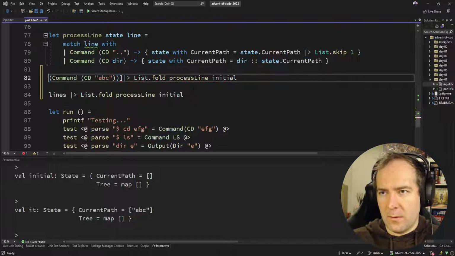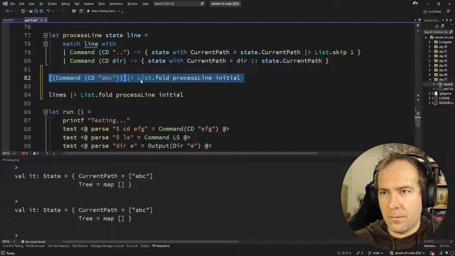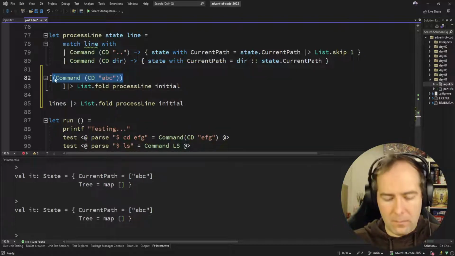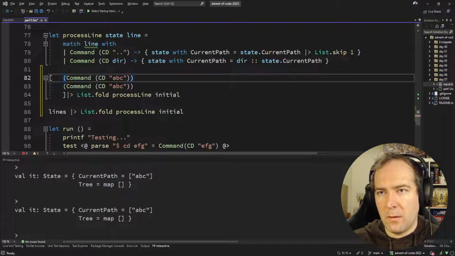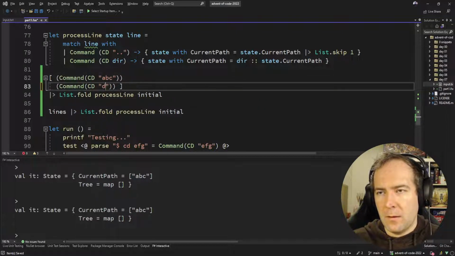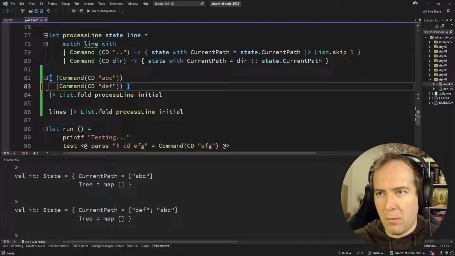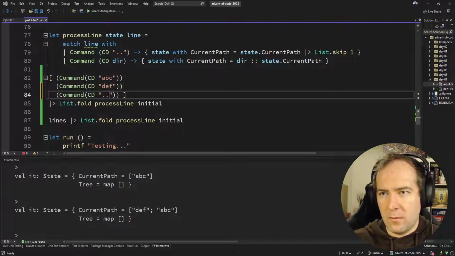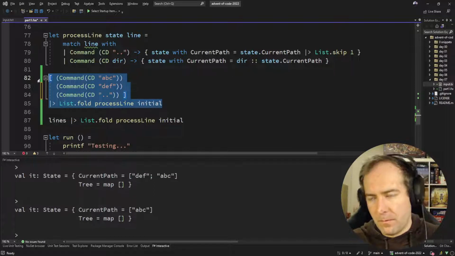So that's a single command. Let's put that in a list so we can fold, and let's do that two times in a row. Oh, come on. Okay. DEF should also work. Yes, and if we pop with this one, we should be able to pop. Good enough.